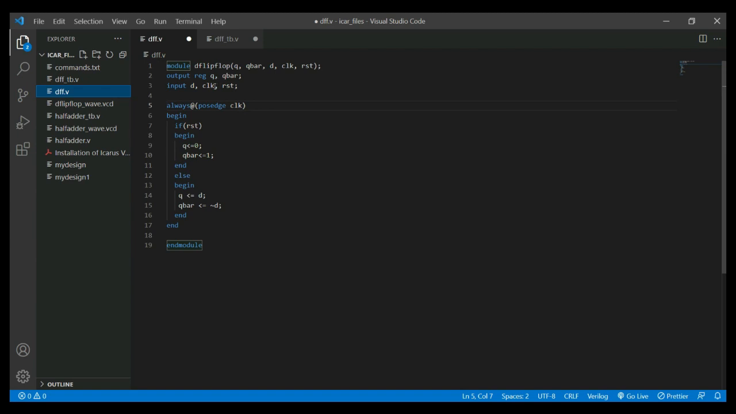Hello guys, now I will walk you through the sequential circuit. Now I am going to explain the D flip-flop. And here you can see the D flip-flop module. The basic D flip-flop module is defined here, with outputs Q and Q bar, and the inputs D, clock, and reset.